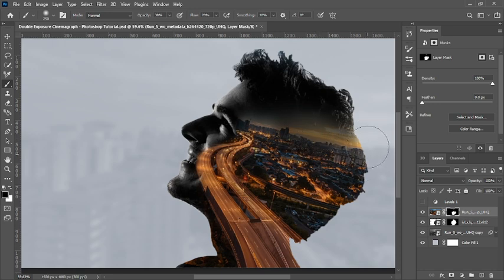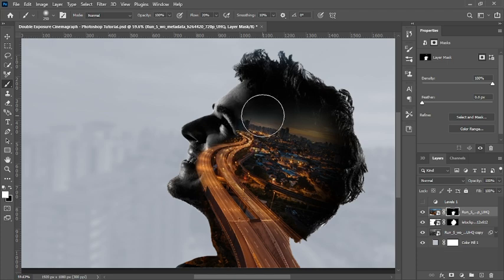Let's add right here, here, here. Increase the opacity. Do it quickly, and we do our thing. Sorry, reduce the opacity.